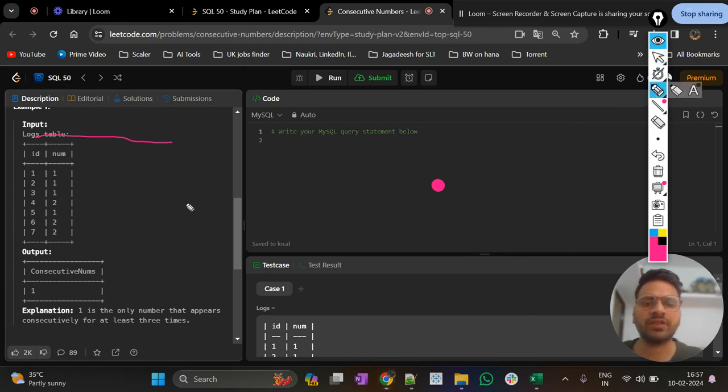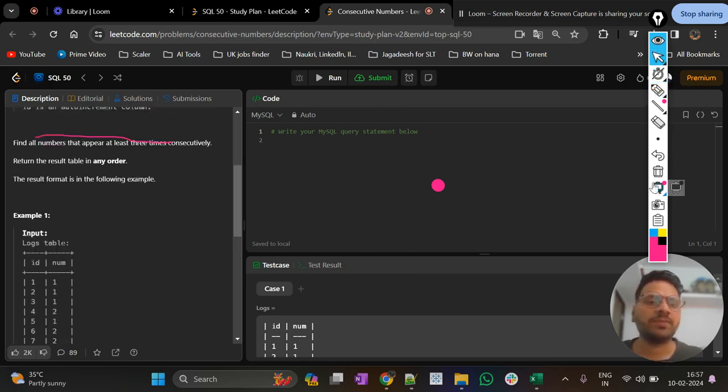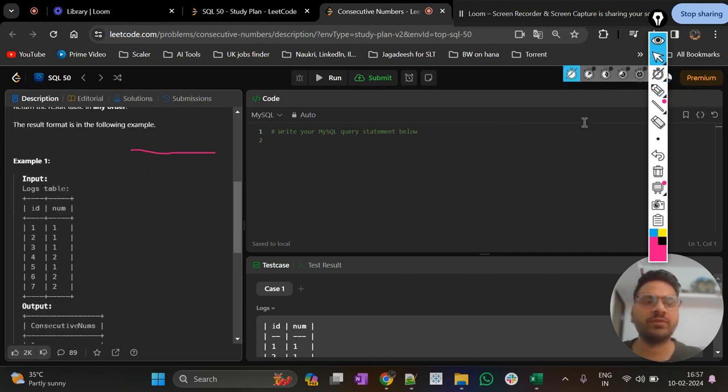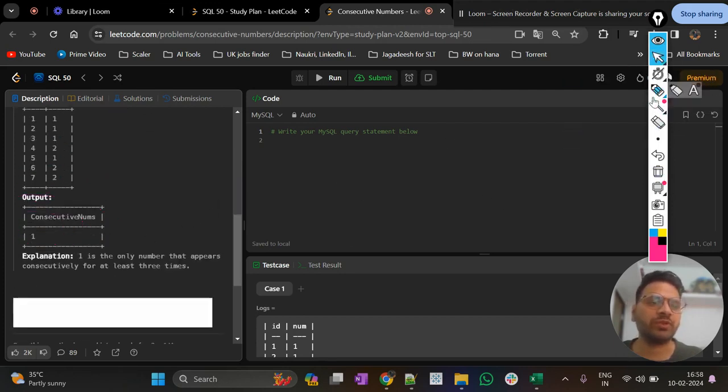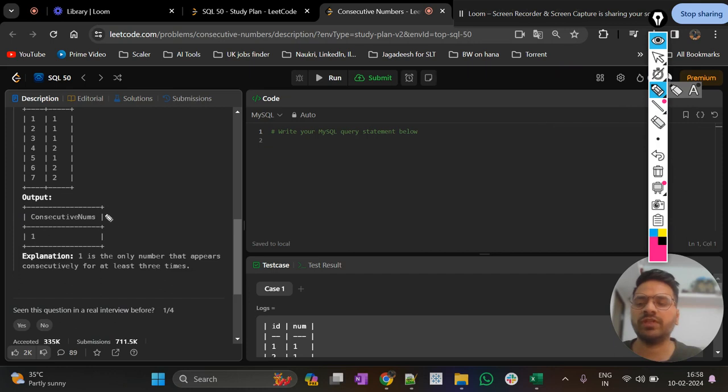So this is the given table for us, and we have to find the three consecutive. Let me show the question for you guys. Find all the numbers that appear at least three times consecutively. If you see the given table, one is appearing at the second time and third time as well, right? Such numbers we have to figure out and show in the output. The output needs only one column, the consecutive number, which is coming as 1.